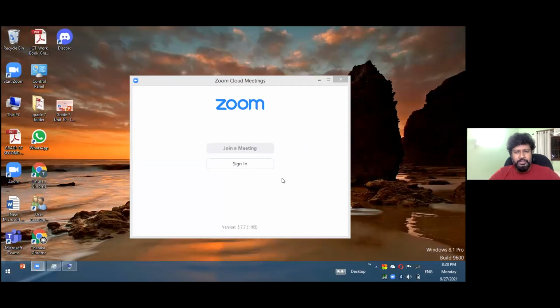Can you go to the task manager? How to go to the task manager? You can click on the taskbar and select the task manager. Right click here and select the task manager.